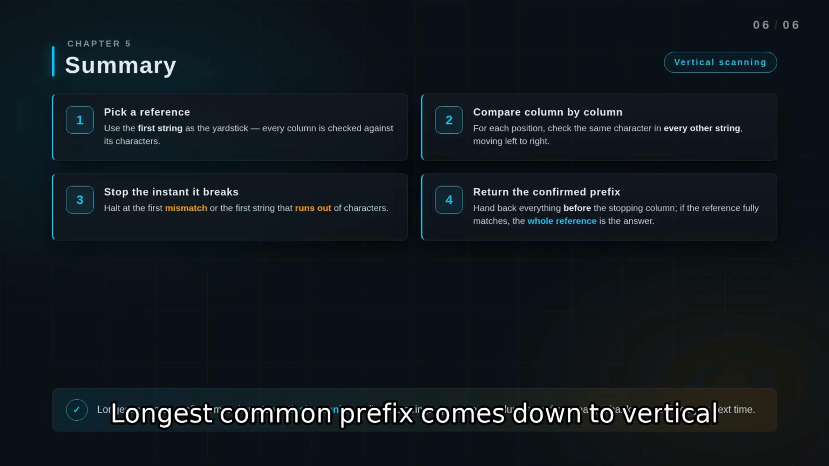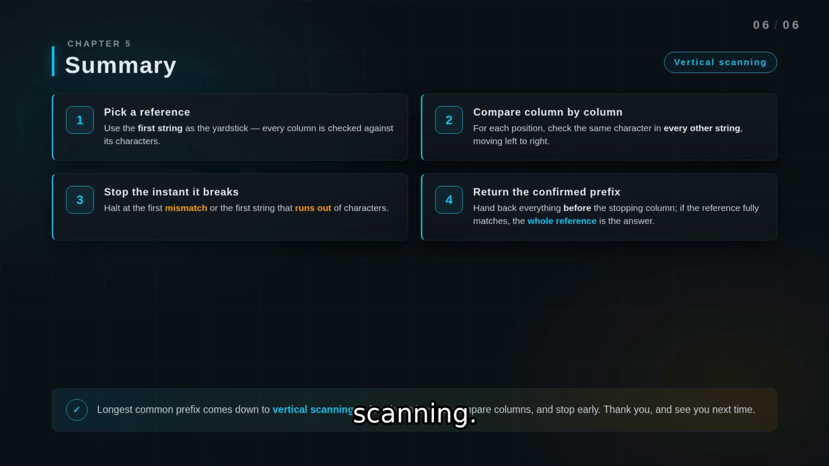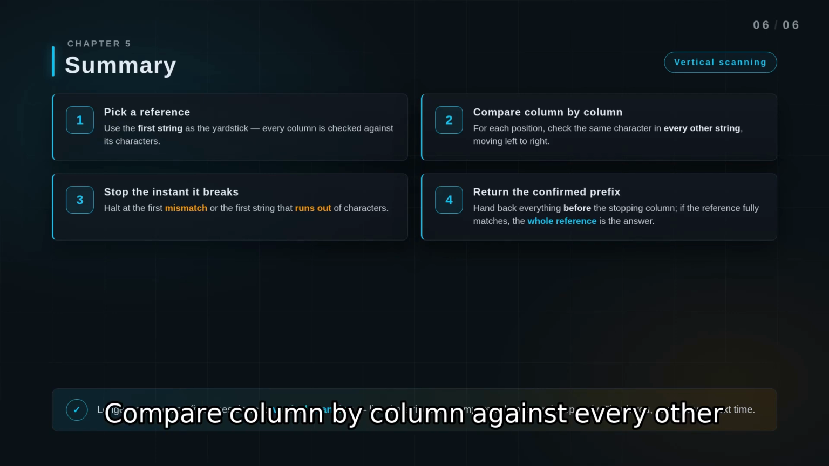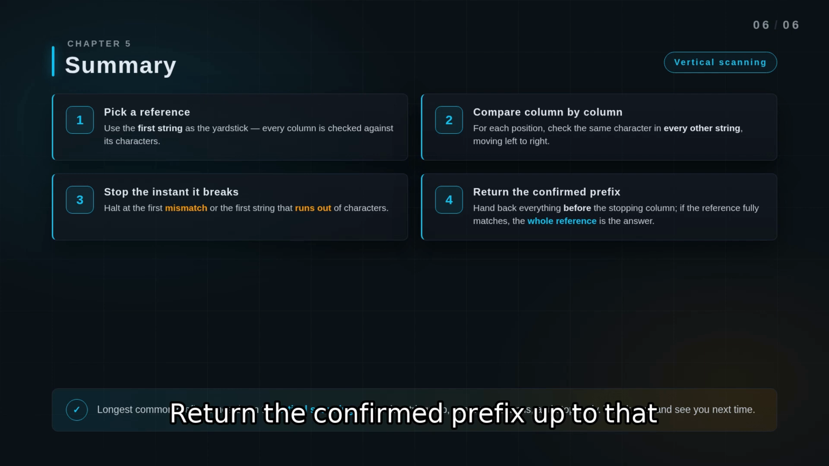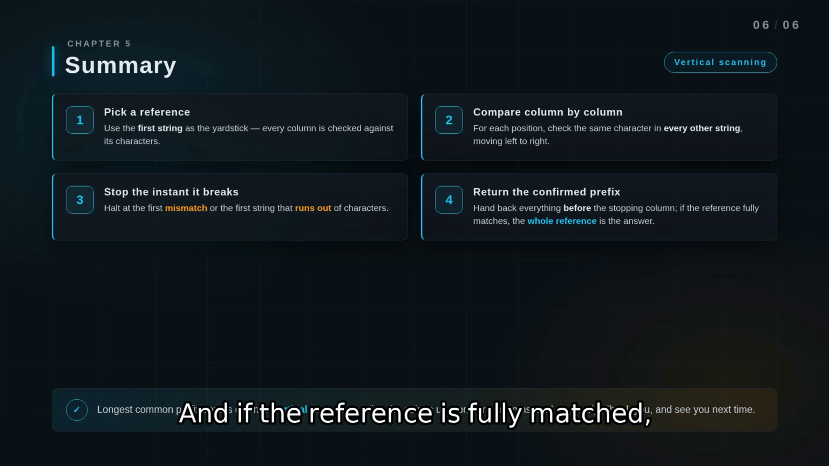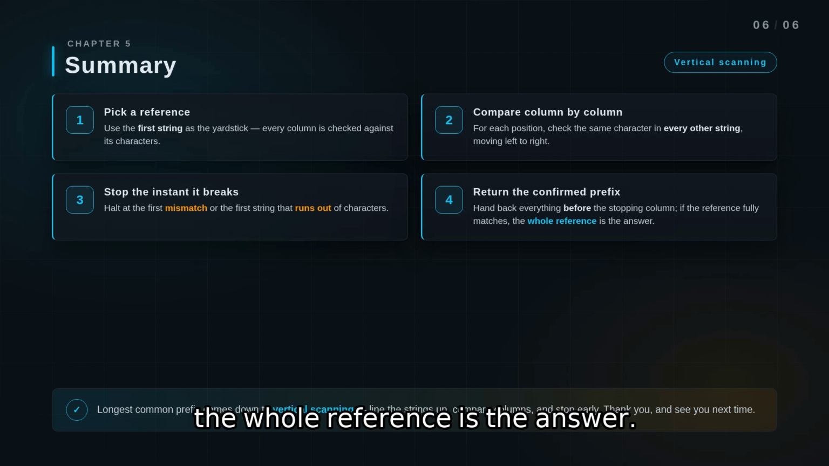Summary. Longest common prefix comes down to vertical scanning. The ideas to remember are these. Use the first string as the reference. Compare column by column against every other string. Stop the instant a character differs or a string ends. Return the confirmed prefix up to that point. And if the reference is fully matched, the whole reference is the answer.